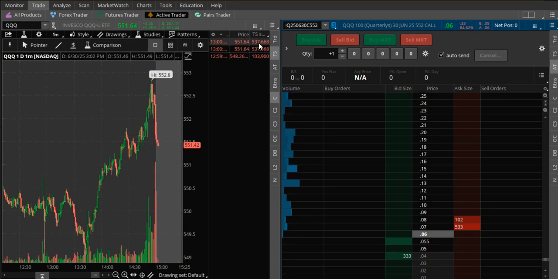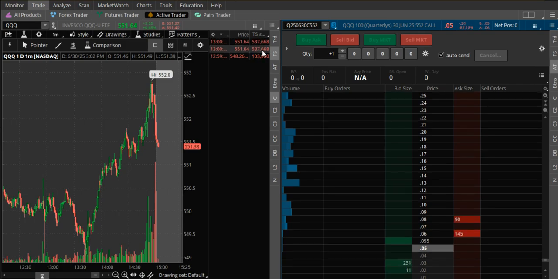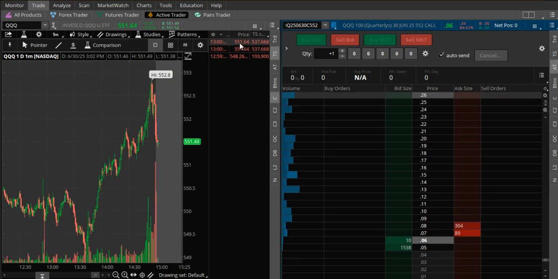So this will be a key level for us to play tomorrow, because that's over 1 million shares that were sold at 551.64. So that takes care of this.